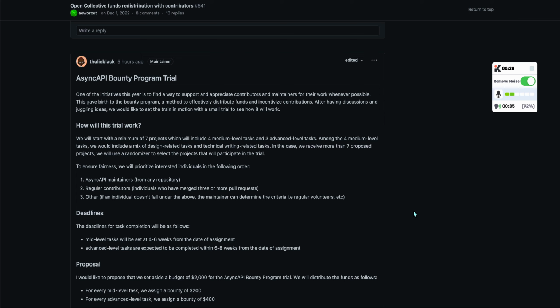Now, what happens if you pick up some tasks, say mid-level tasks, and complete them within 4 to 6 weeks after the date of assignment to you? Then you are going to get a bounty of $200 per task. And not just one task, not just overall, but per task you'll get the bounty. When you complete an advanced-level task, and we have set a time period of 6 to 8 weeks from the date of assignment, you'll get $400 per task for the advanced level.